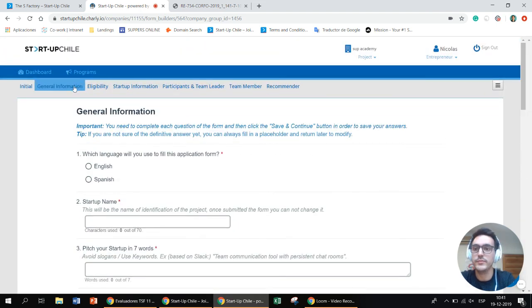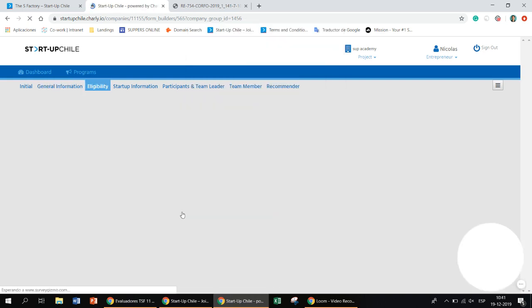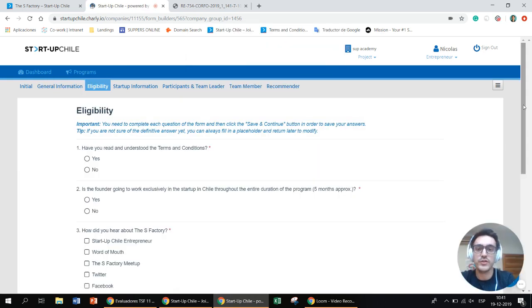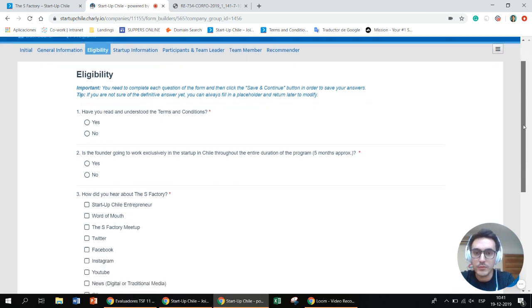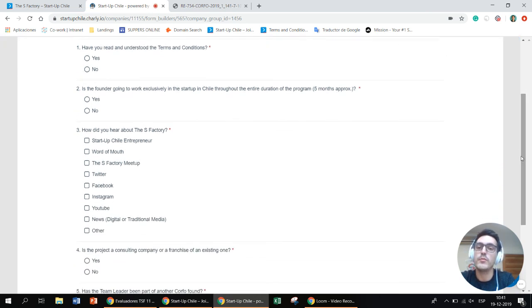So once you complete this part, you can go to the eligibility section. And here we want to know more information about you as the team leader. So remember that for the Startup Chile program, we want you to be here in Chile during the duration of the program, that is those 5 months. So you need to put yes if you are going to be fully committed and dedicated to develop the project here in Startup Chile during that time. And if you put no, you cannot be accepted in the program.